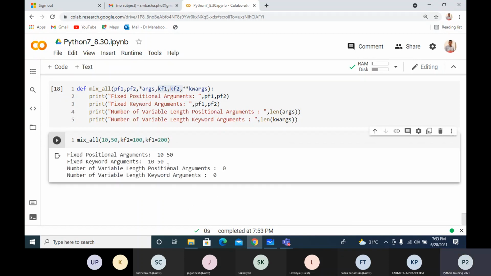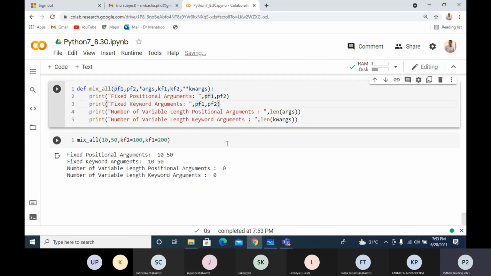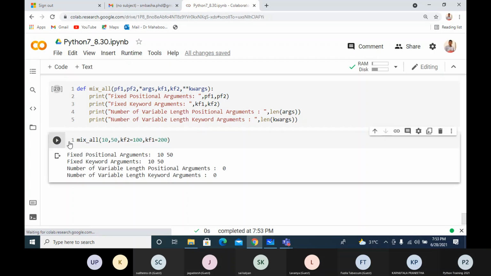Sorry, here I have to mention kf1 and kf2. So that is the mistake, kf1 and kf2. I'll execute this. So here, see kf2, because I am referring with name, the order is not important. KF2 will go into KF2 and KF1 will go into KF1. So that's what we are getting. KF1, I'm giving 200, KF2 I'm giving 100. So it is the same, and we are getting the result.